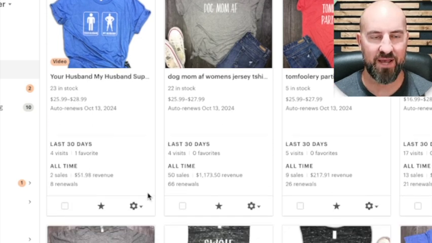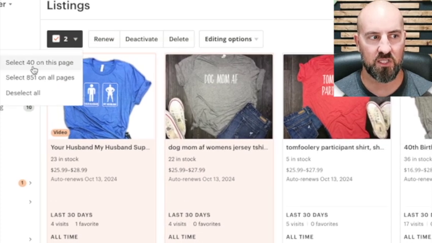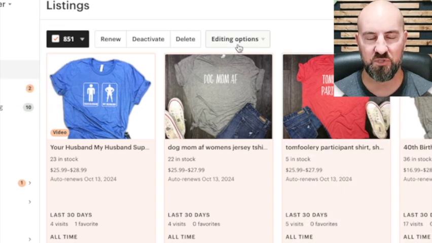and you have to select at least a couple listings, so you can manually select them here, or you can go up to the top left here and select all 40 on this page or all your listings. Whatever you want to do, you have to make a selection before it unlocks this editing option.